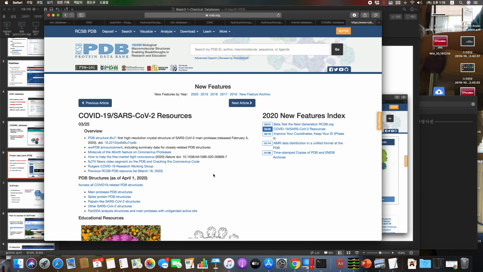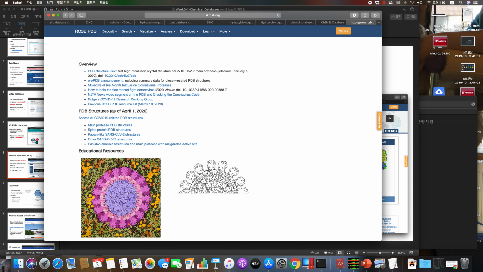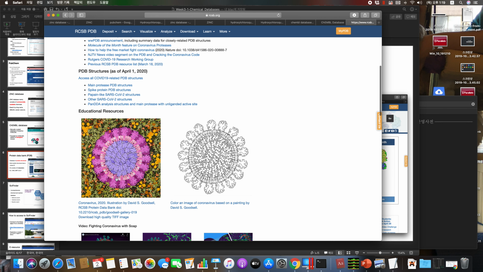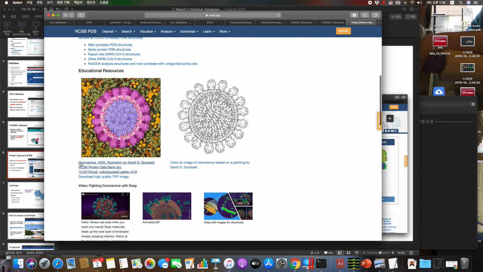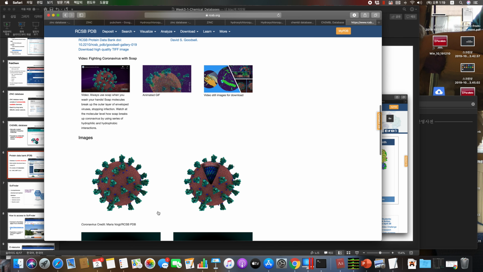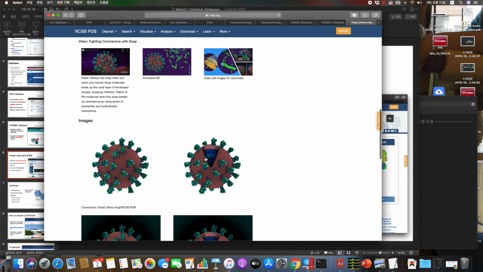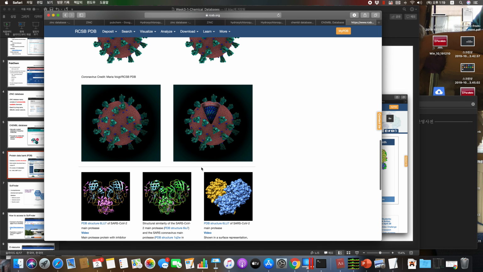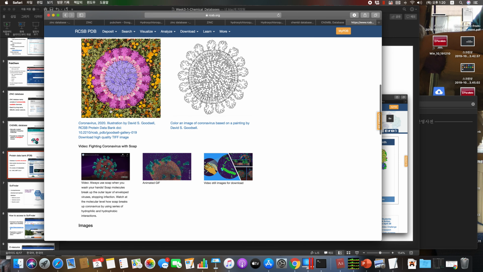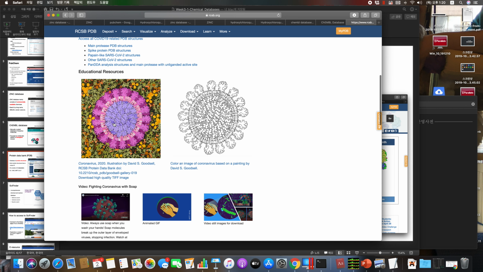then it leads us to the coronavirus related information. You can see some information, and some videos and images. So this is the image of the coronavirus, and this is the illustration of the coronavirus and the proteins.